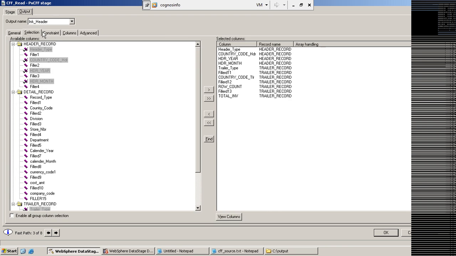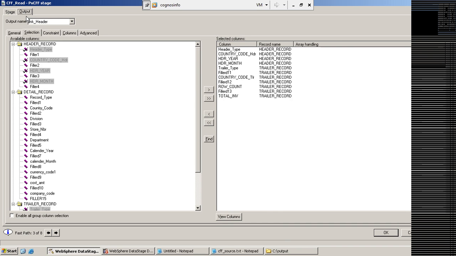And coming to the output, now all the settings you have done in the stage tab, that means while reading, you have done all the settings. Now you need to output onto 3 different links, right? Your final target is to put this data onto 3 different targets. So for that, what are all the settings you need to do? Go to the selections page. Here in the selection page, you are seeing you have got 3 different sections: header record, detail record, and trailer record. Right?